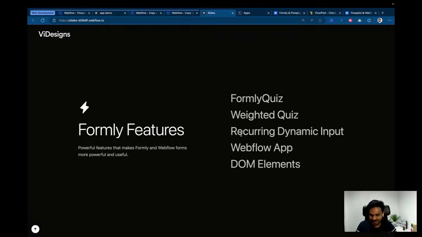Recurring dynamic input is going to be amazing. Have you ever wanted to allow users to add another email or add another team member when they're filling out a form? Now you can do that with absolutely no code, and it's super powerful. And I'm going to show that shortly.